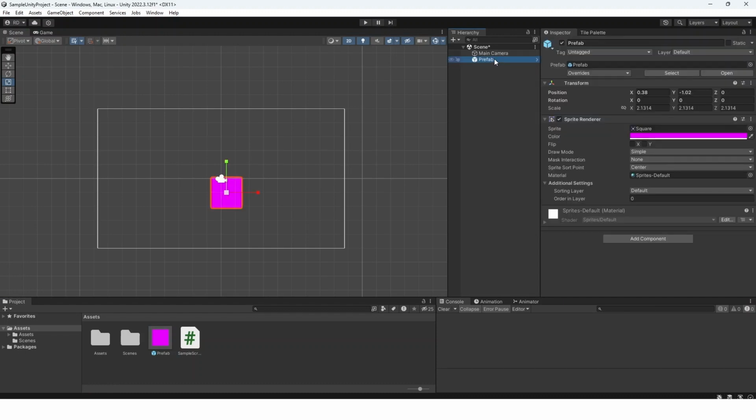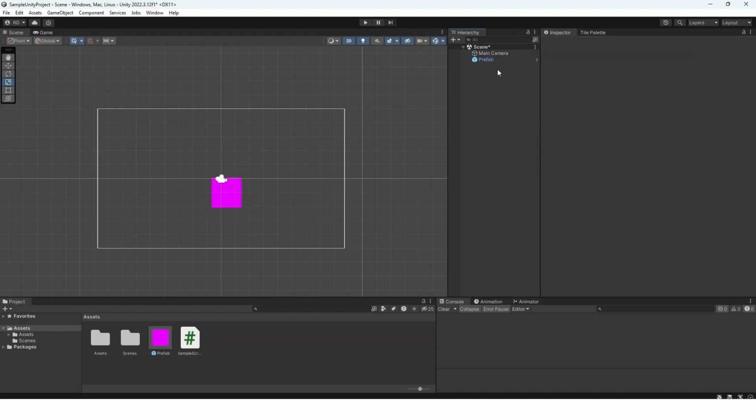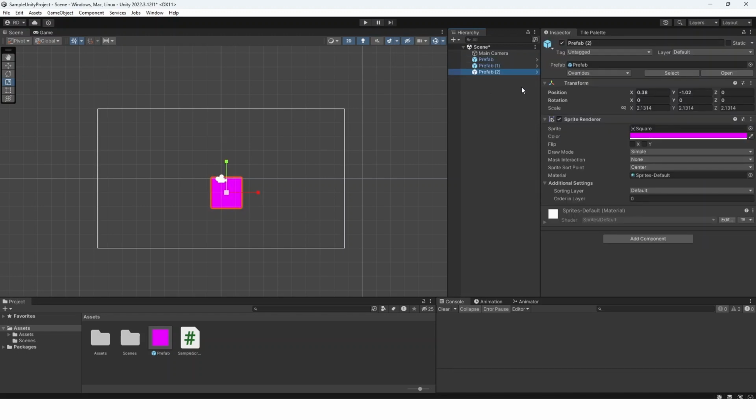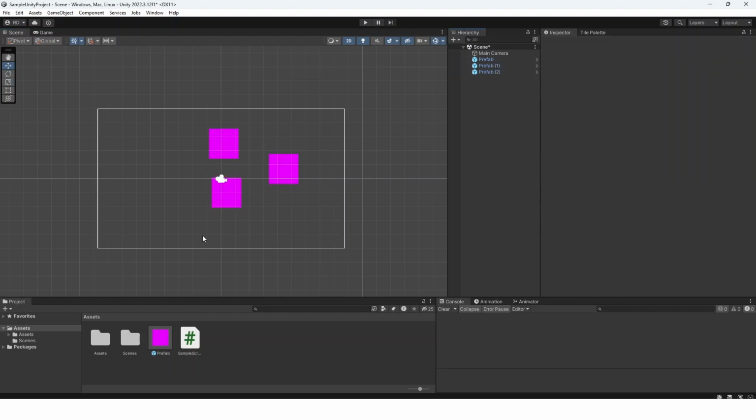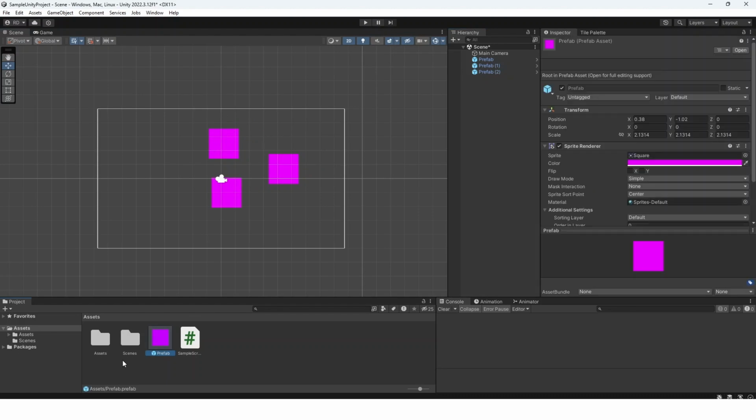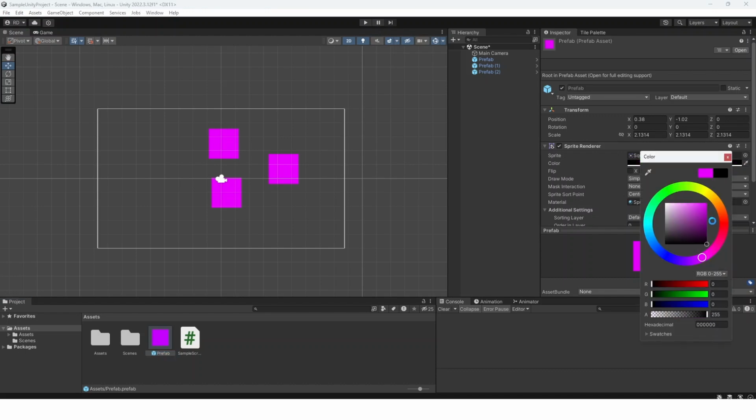Prefabs are nice because you can change one of them or you can change all of them at the same time. So if I can have more than one prefab in the scene, so I'm just going to duplicate this. So now I have 3 prefabs. They're all the same because they're the same exact prefab. But if I go to this one in the assets folder, so if I'm going down here inside my projects and I'm in here in the assets folder and I change the color to black, then updates, all of them will turn black because I changed the whole prefab.